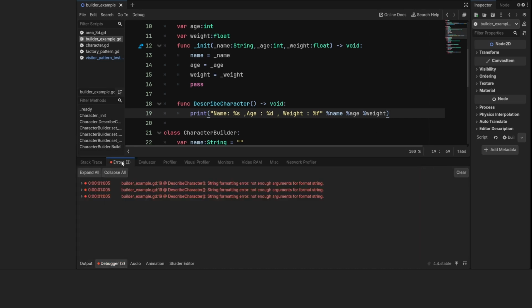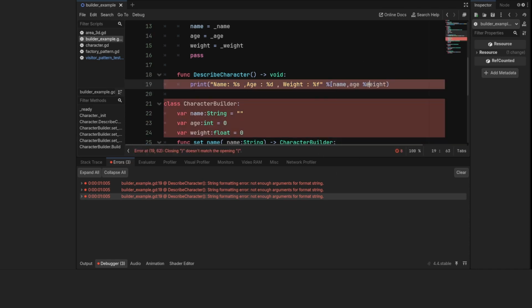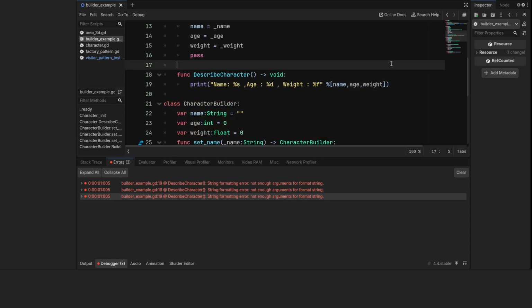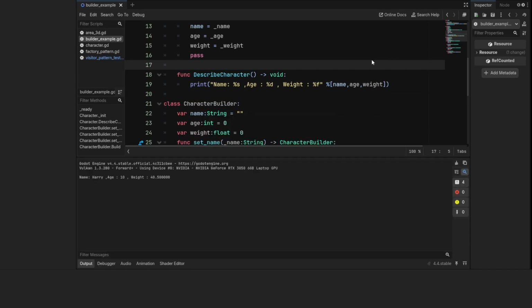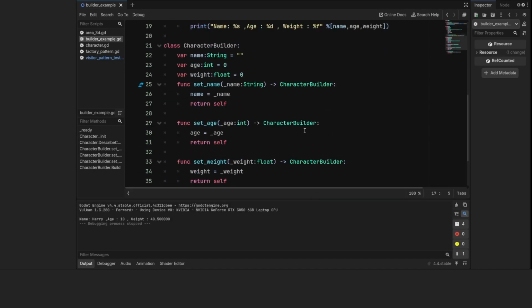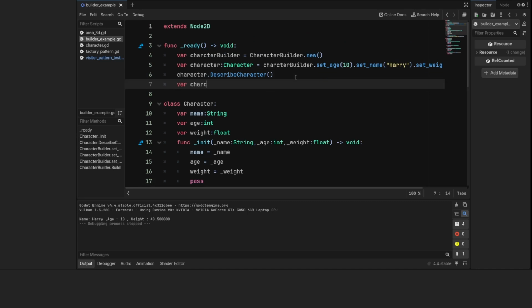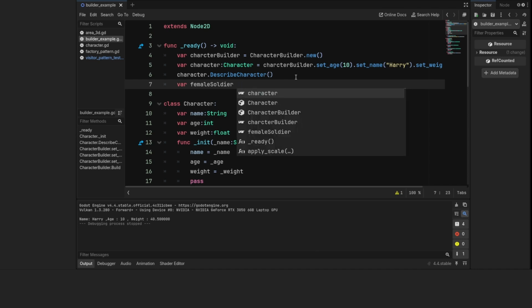After conducting research, I adjusted the formatting to ensure all values were displayed correctly. Using a percentage symbol and an array of values resolved the issue. Now, when executed, the program correctly displays the name Harry, age 10, and weight 14.5. Since weight is a floating point variable, it included additional symbols.